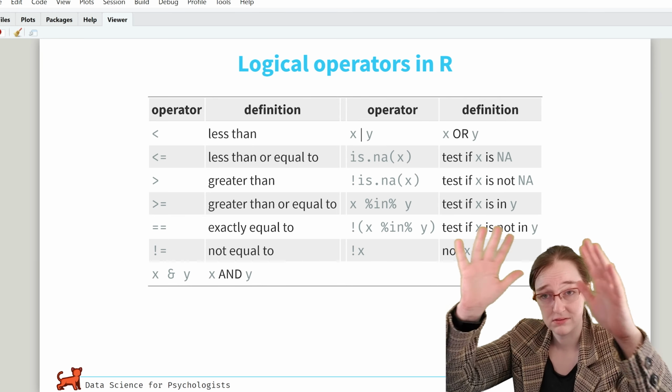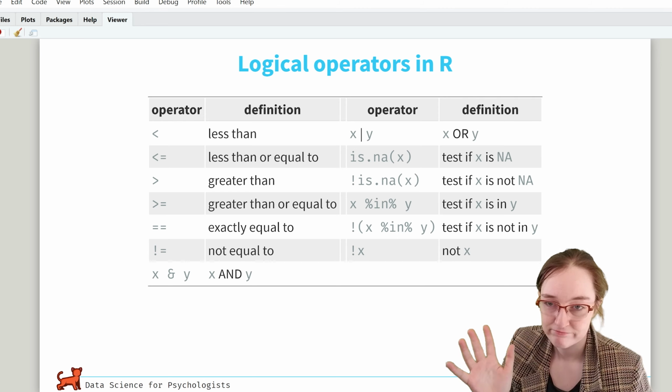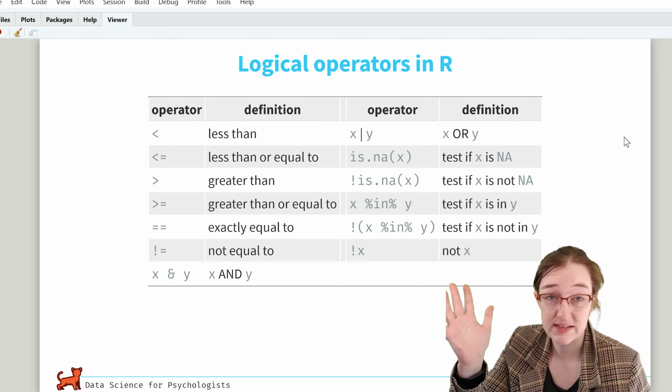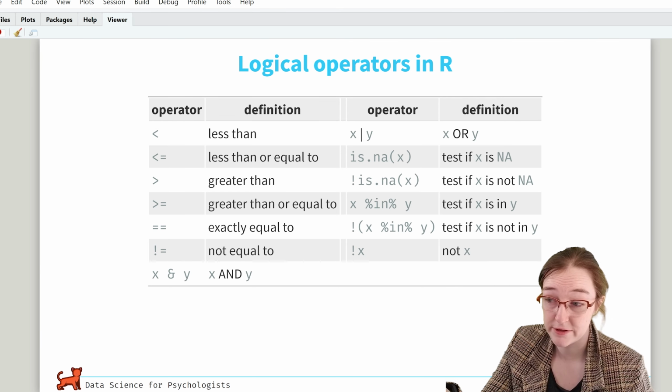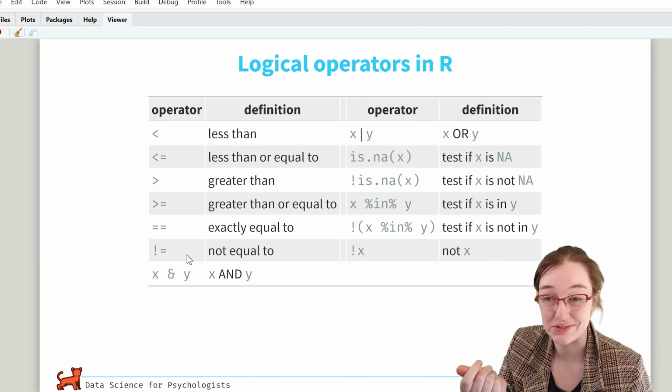Okay, logical operators in R. I'm going to just leave this here. So we've got less than or equal to, greater than or equal to, exactly equal to, not equal to. This one's my favorite.